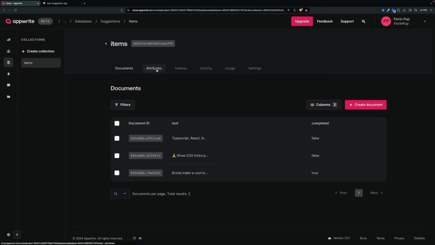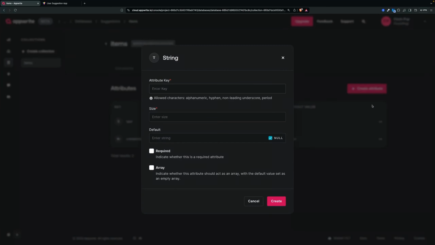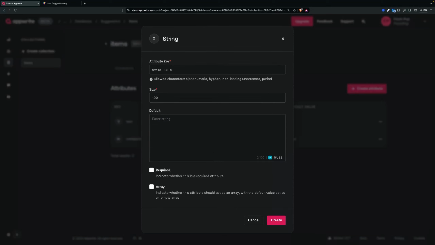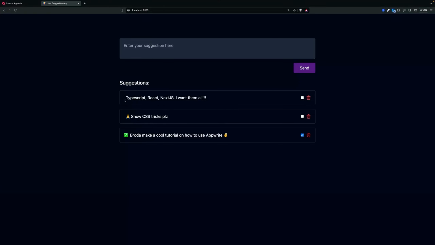So here in the attributes, we're going to create another attribute, which is going to be a string owner name, and the size, let's make it 100. And this won't be required as we already have some suggestions that don't have an owner name. So we can create it like this. Perfect. This will allow us to add an owner name to the suggestions. So on the application, next to the suggestion, we're going to see who suggested it. This name is going to come from the GitHub Authentication.